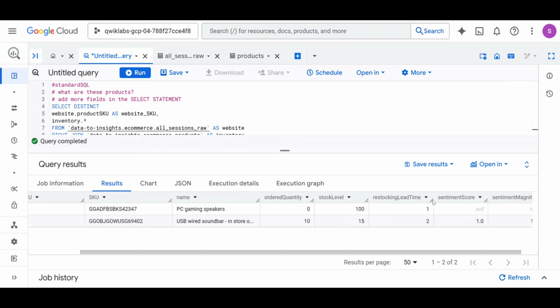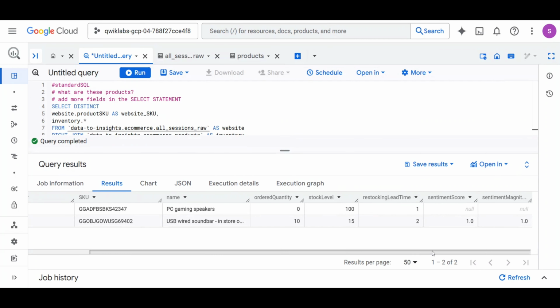So let's find out, what if we wanted to list all the products missing from either the website or the inventory? So we've used left join, we've used right join, but what if we wanted to find them at the same time?